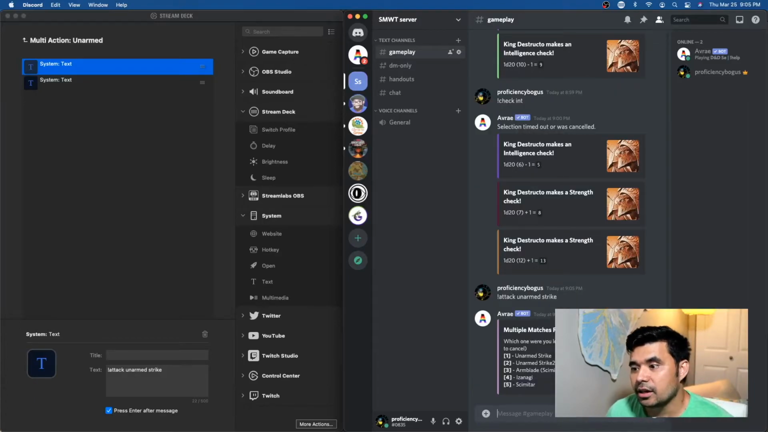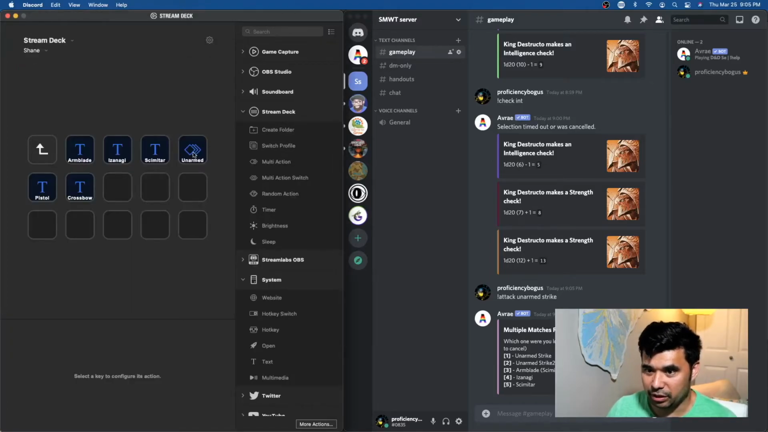All right, so multiple matches found. Now I have played around with this for quite a bit now, and I have found that you can actually pre-select which of these it will trigger with just one click of a button on your Stream Deck. And here's how you do it. So let's come back here. You see this button on unarmed strike. You see that symbol is a little bit different.